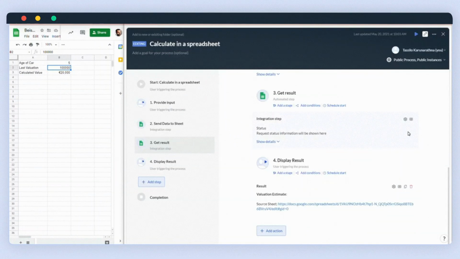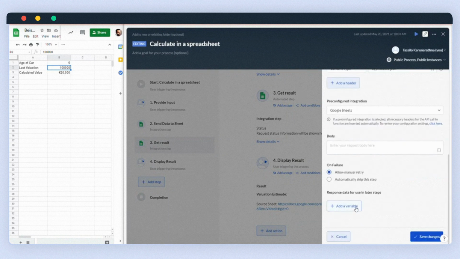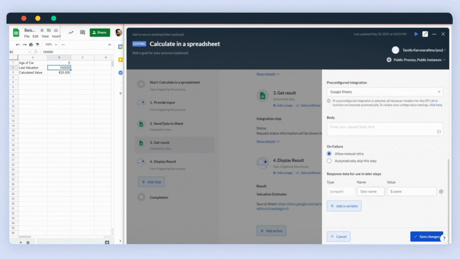Now I'm going back to the configuration of the NextMatter process. This is the integration step that receives the result. I know how to identify the response, and I'm going to add a variable now. I'm going to give it a name. I'll just call it result of calculation cell B3. And I'm going to copy paste the syntax from the JSON path that we just extracted. I'm going to save that variable now.